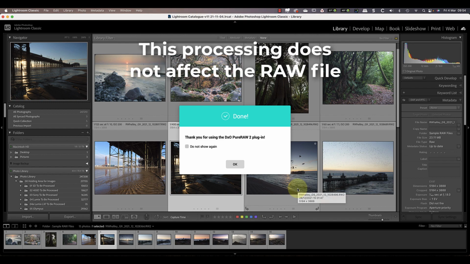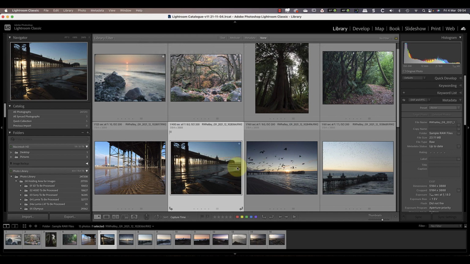I also want to stress that the RAW file remains unchanged by this processing. We've simply created a new DNG file, although you probably won't see it immediately. For that to happen, we first need Lightroom to synchronize the DxO folder containing the new image.